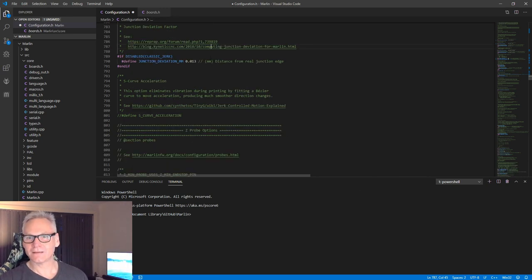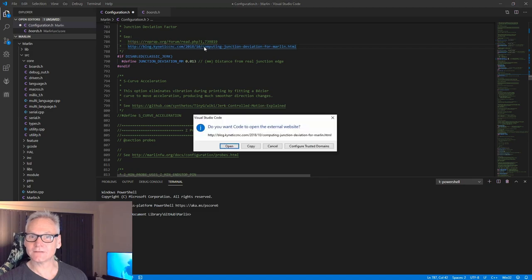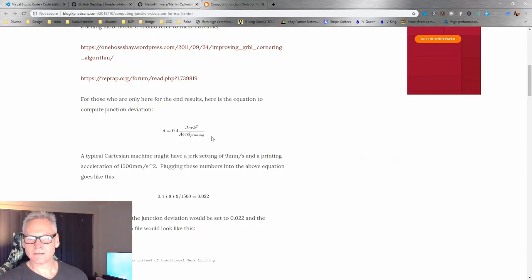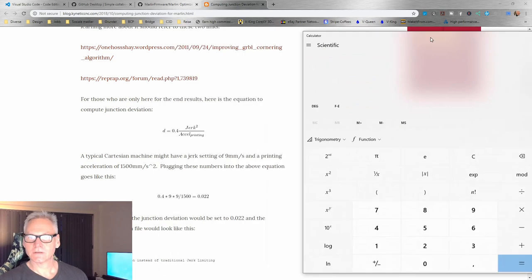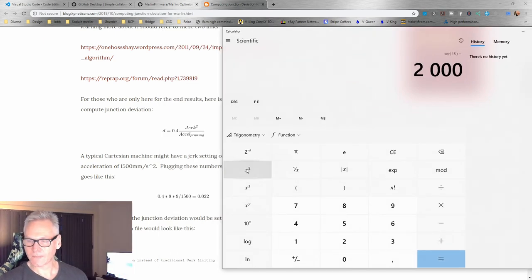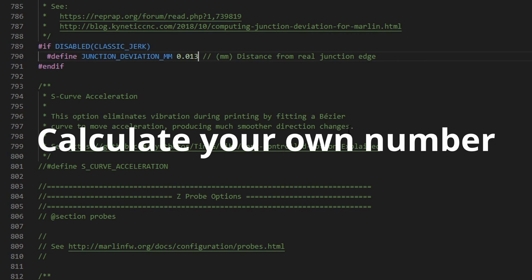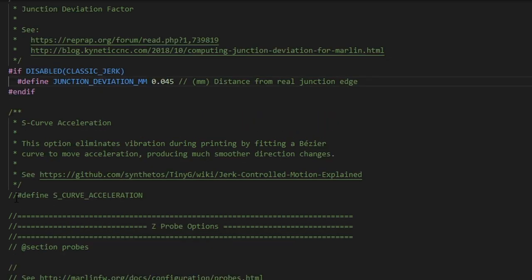Now we need to figure out our junction deviation. So I'm gonna click the link at line 787. Here you can see a formula. So I'm just gonna calculate. So it's jerk, use 15 squared, and divided by acceleration printing, which is 2000. And so my number should be 0.045. So I'm just going to change line 790 to 0.045. At line 801, I'm going to enable S-curve acceleration for smoother turns.